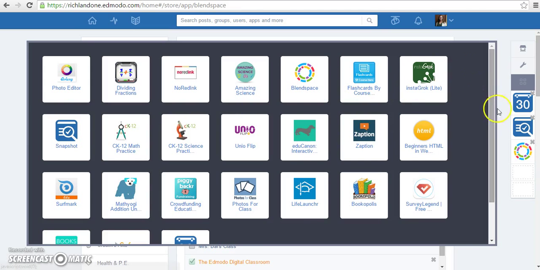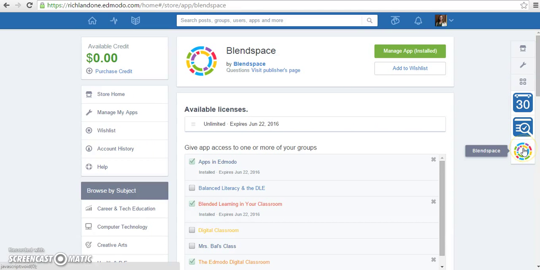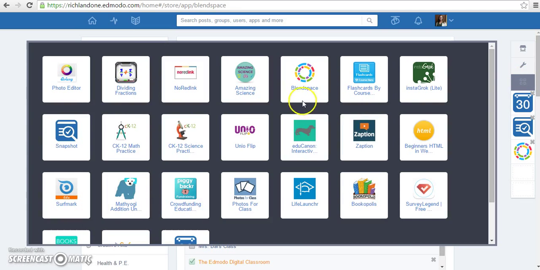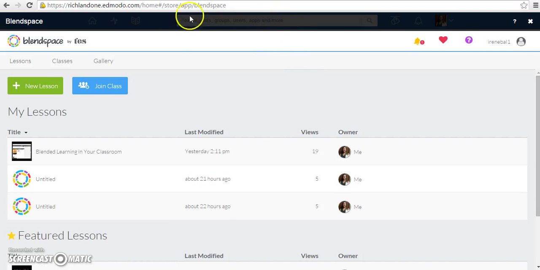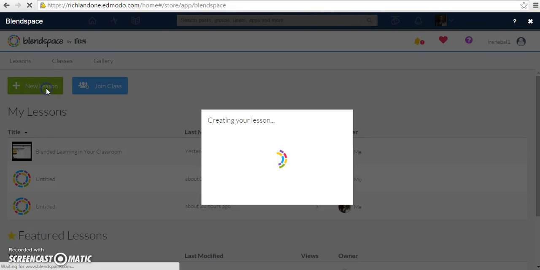From this, I can either just select Blendspace from there, or go to my Apps Launcher and select Blendspace. As you'll notice, when I select that, Blendspace comes right up. It is overlaid on top of my Edmodo account. And from here, it creates your username. We're going to create a new lesson. So go ahead and select New Lesson.